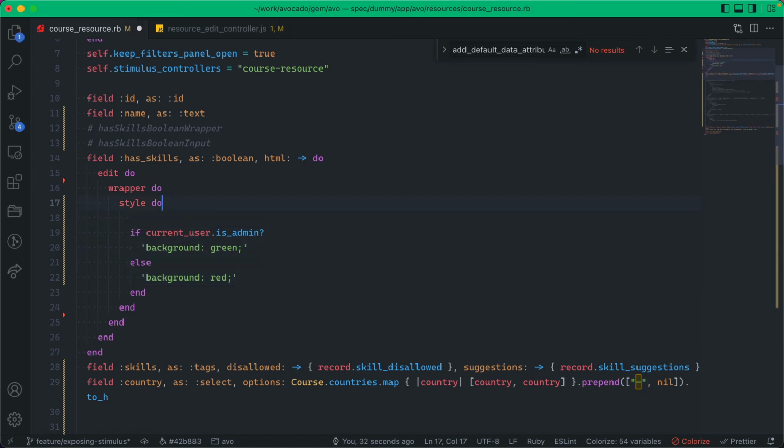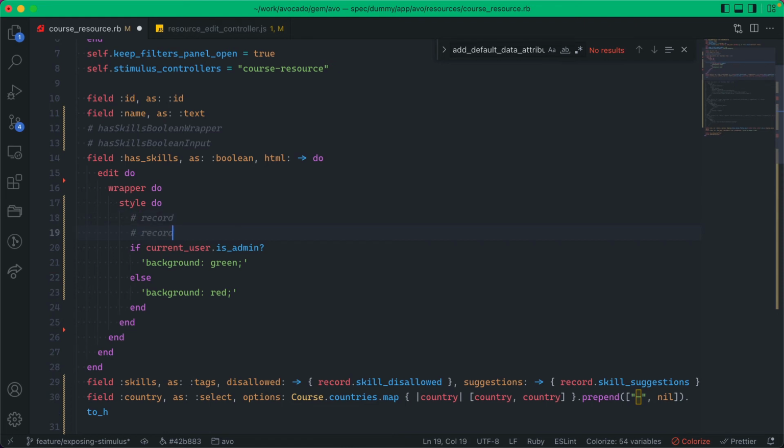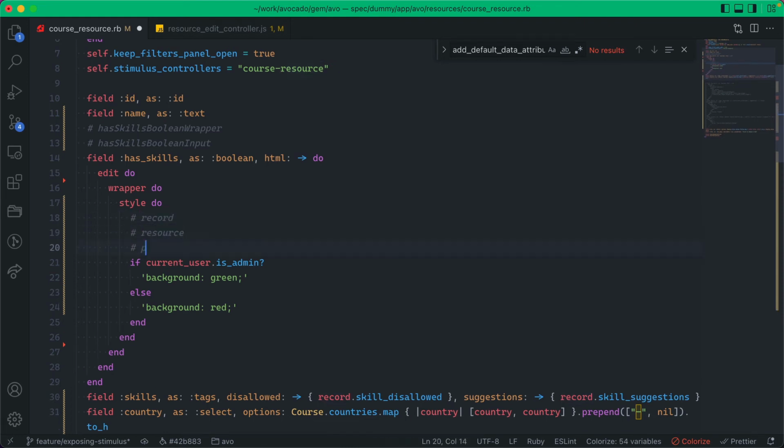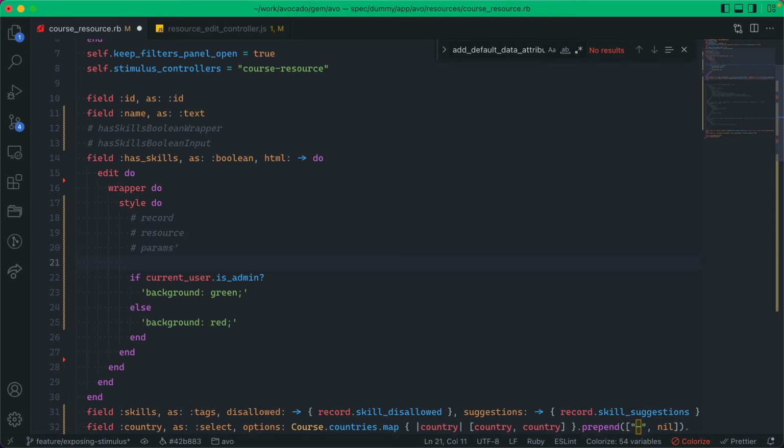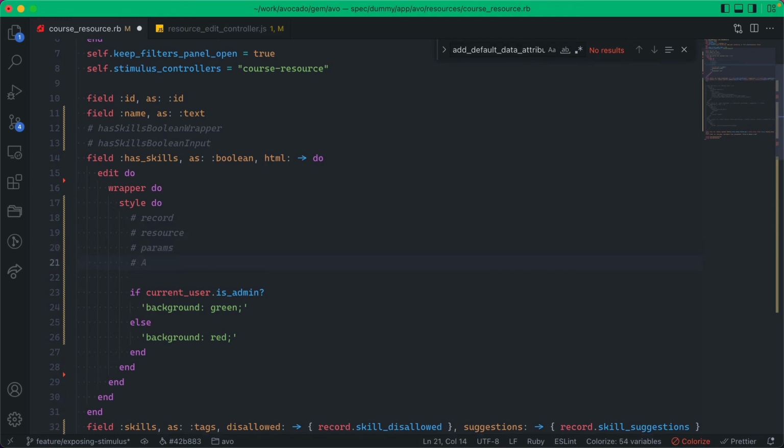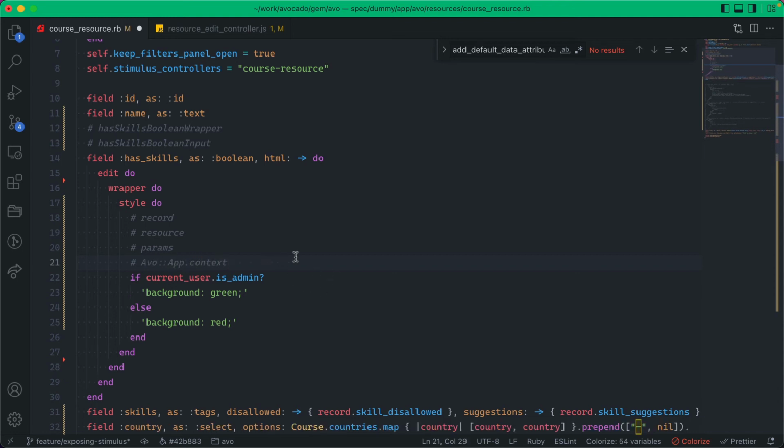You can also use the record here, and you can use the resource, and you can use the params, and you can use the, what is it, like a context object. So Avo app context. You can use whatever you need in here to scope out your attributes. Okay, so we hope this makes it as extendable as you need it to cover all of your scenarios. This is very useful for multi-tenancy scenarios where you can scope out based on your accounts or teams or whatever entity you have out there.